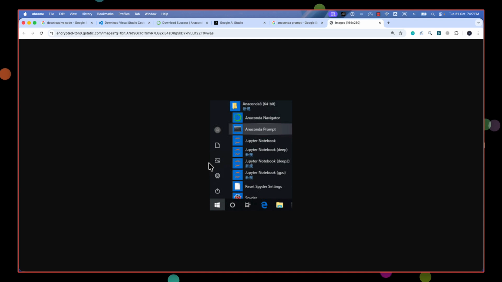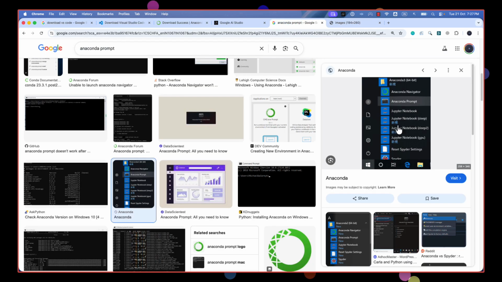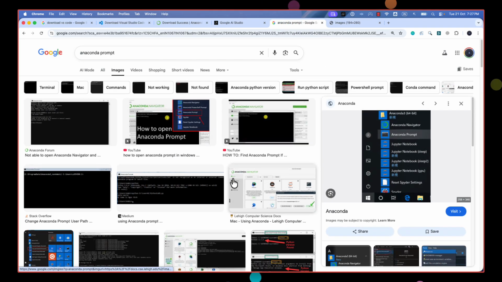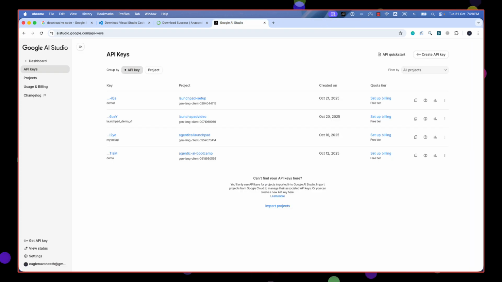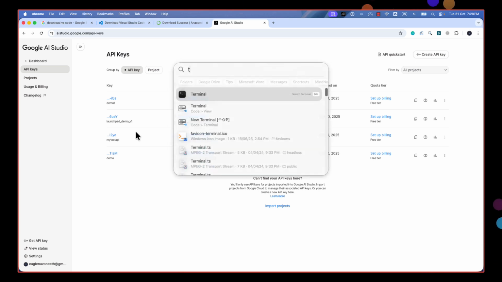That is the one that is displayed right here. This is the one that you need to open, not the Anaconda PowerShell prompt. You might find the one called Anaconda PowerShell prompt. We don't want this. We want the Anaconda prompt only. So in Windows, you have to open this Anaconda prompt. In Mac or Linux, you have to open up the terminal. In my case, I'm going to launch the terminal.